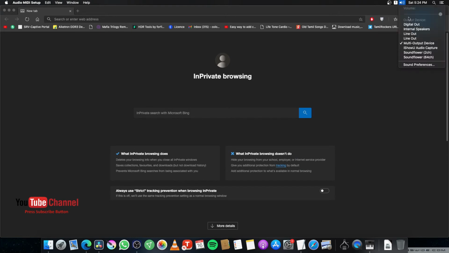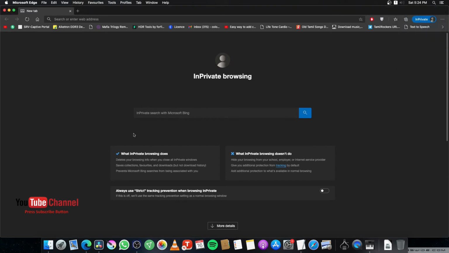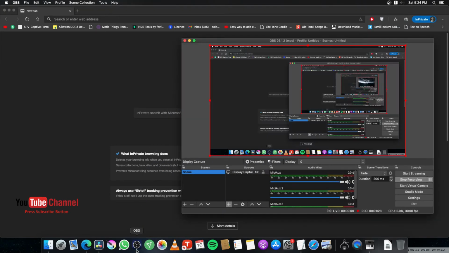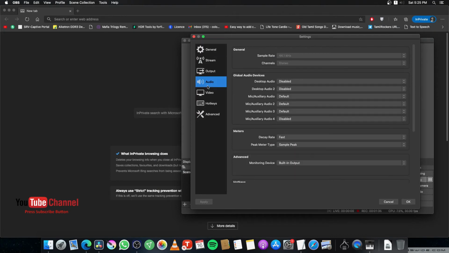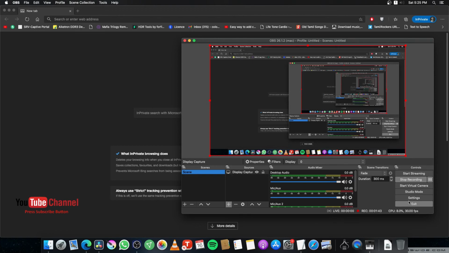After that, you need to select volume icon and select multi-output device. Then open up OBS Studio and go to settings. Select audio on left side, then select desktop audio as SoundFlower 2 channel. From this point, your OBS will start capturing your desktop audio.